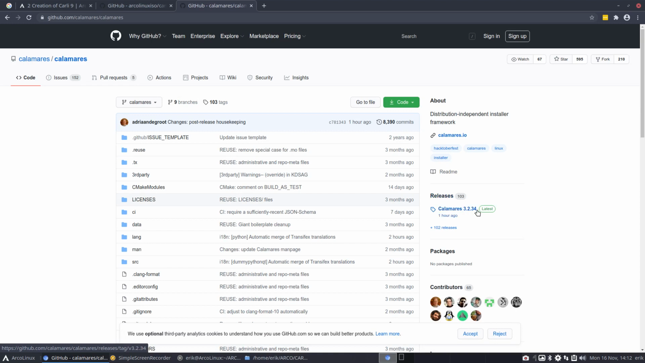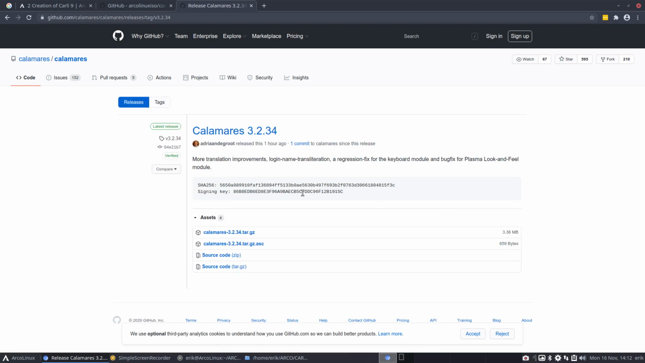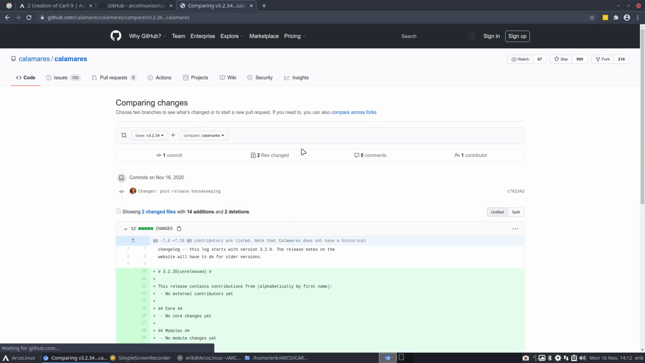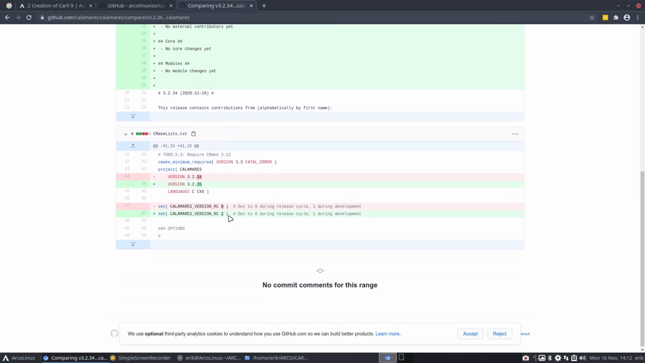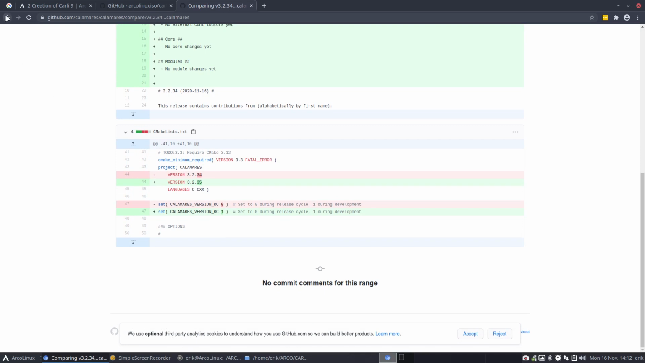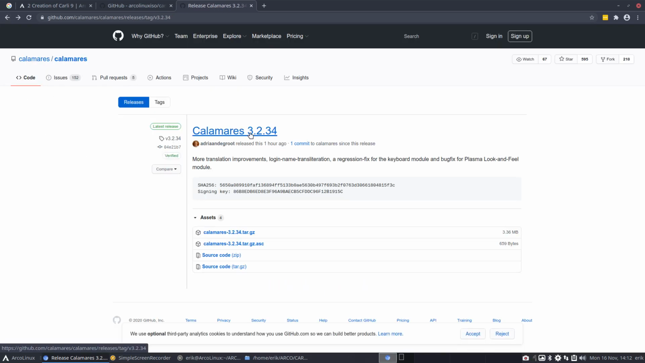So what is the latest release? 3.2.34 is the latest release. Okay, 1 hour ago. How about that? Lucky us, right? We got 1 commit to Calamares since this release. So this is changed after making the release, and that's all. That is all. All right, so let's get this one in.